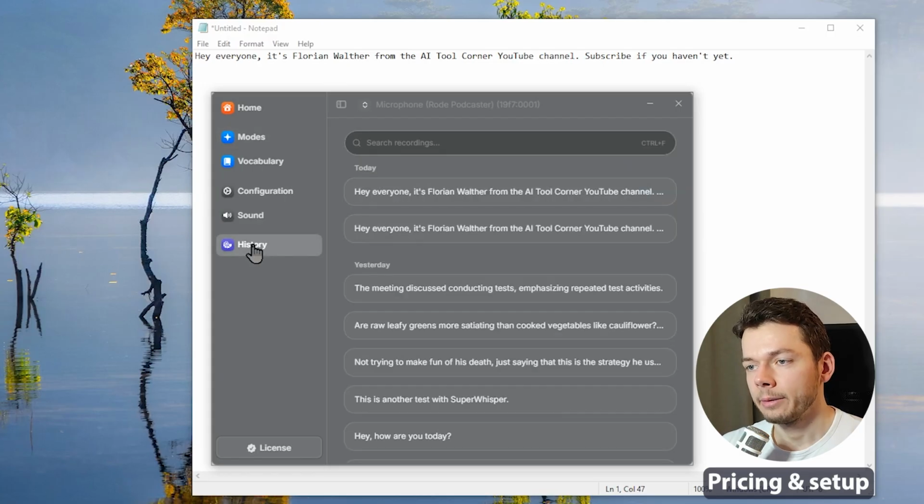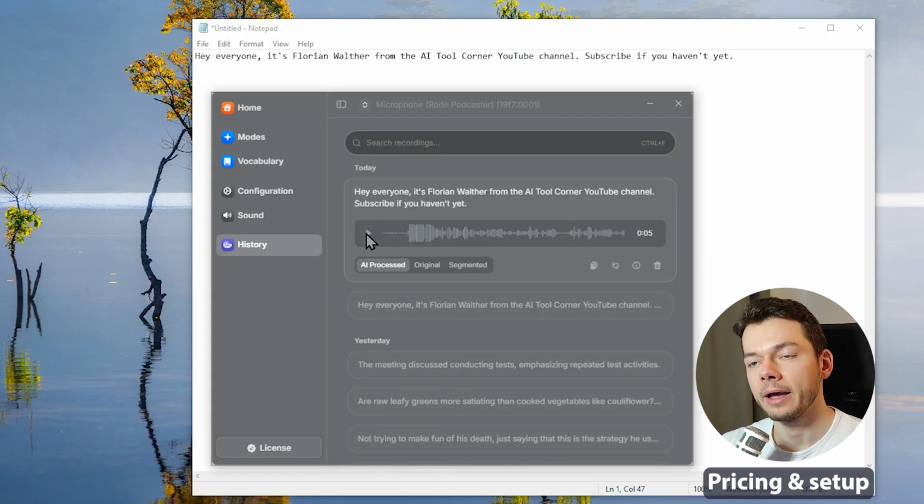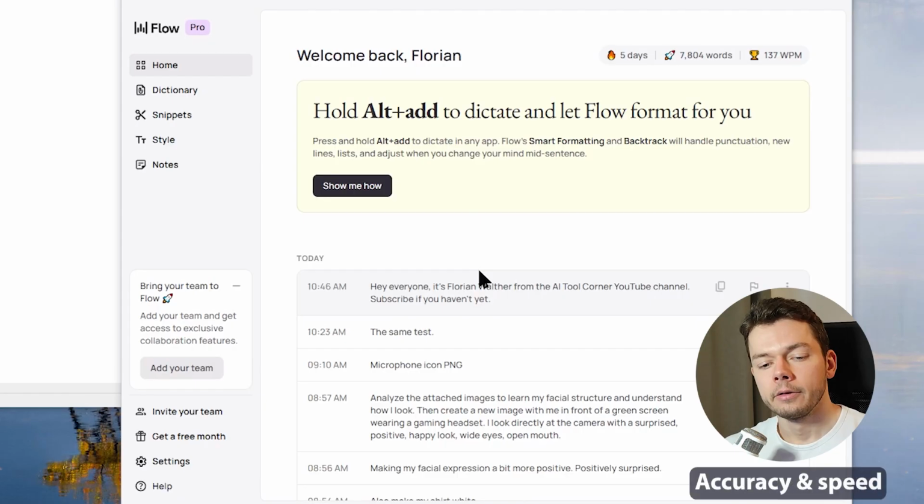And like the other apps, we have a history of our past transcriptions. We can even listen back to the original recording. We can copy the transcription and so on. So for basic dictation, all three apps are equally good. Now let's stress test them.